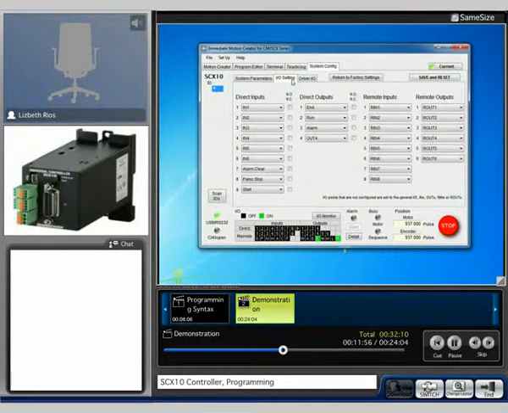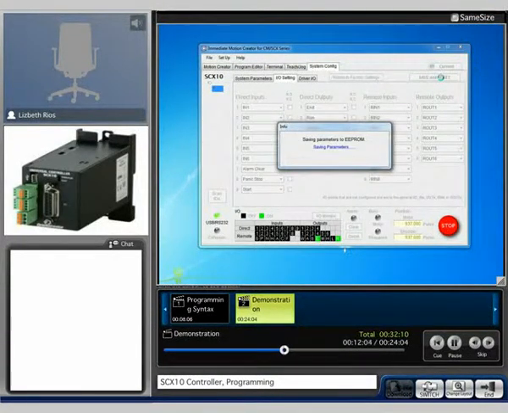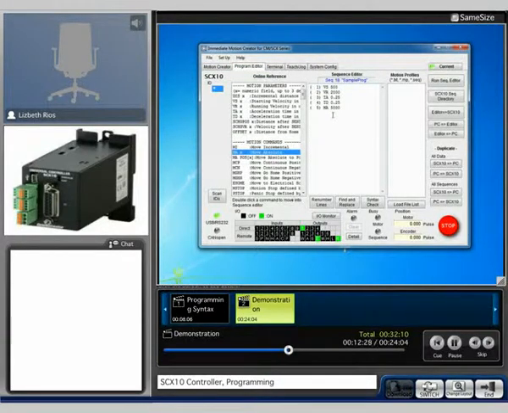Since we did change the I/O settings here and did configure some inputs and outputs, we have to select Save and Reset to make sure everything gets saved to the SCX10. Notice that we did change the direct inputs and outputs, and right away we see output 1 as on because the motion has ended. So we're going to go back to the program editor and continue creating a program.